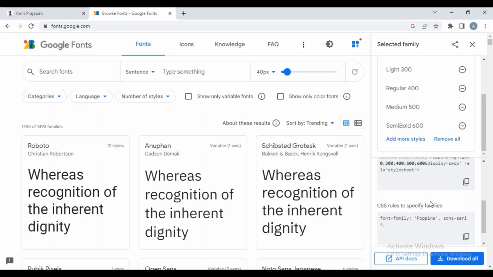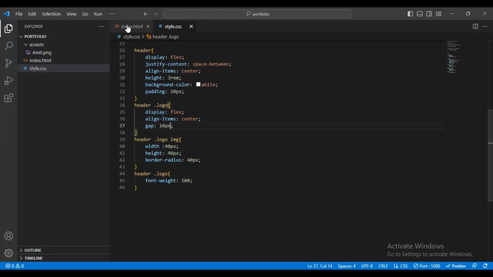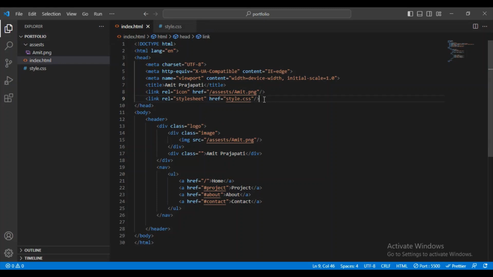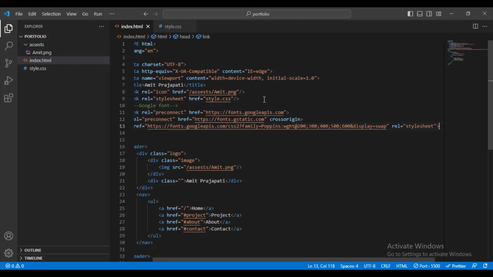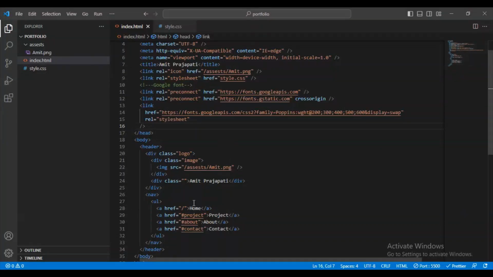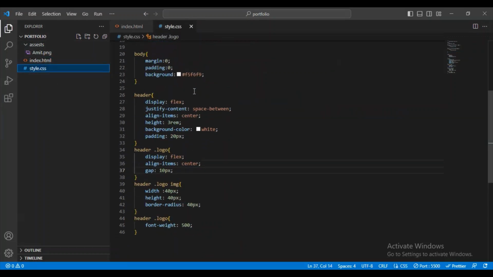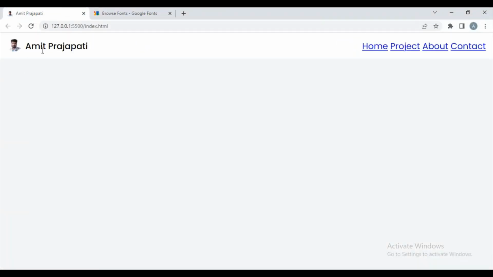Now let me just copy this link and go to the VS Code editor, and in the index.html file, here I will add the Google font. Now let me just paste this. Yeah, and now I will add this font family in my body section. Here I will go to body, here I will paste this. Now here you can see this font will look like this, and now it is a little bit bigger in font size.